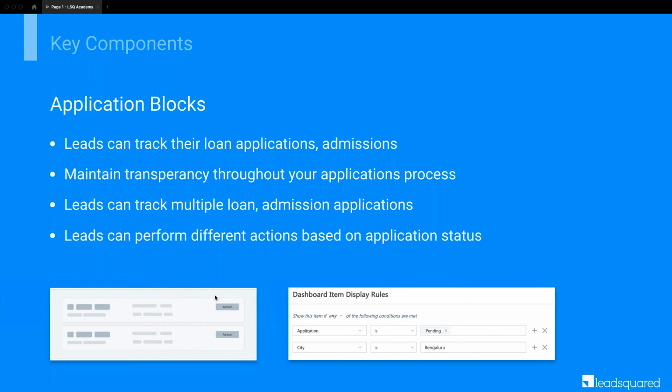So we have set up this component called the application block, right? So for folks who are new to LeadSquared, in LeadSquared we have got activities, and for each lead, a lead can create an activity.